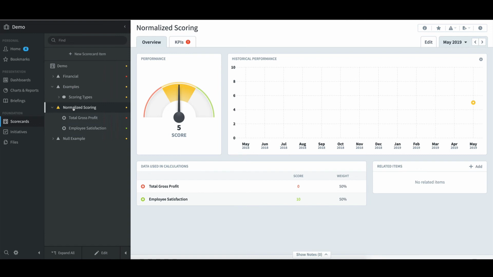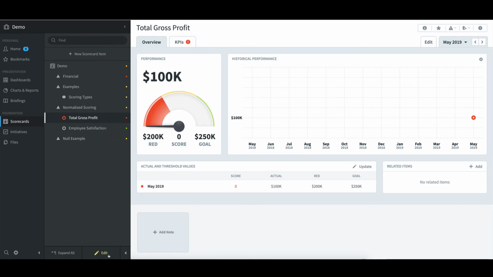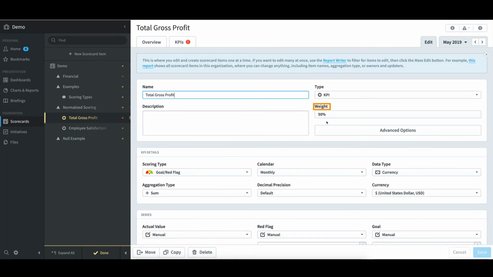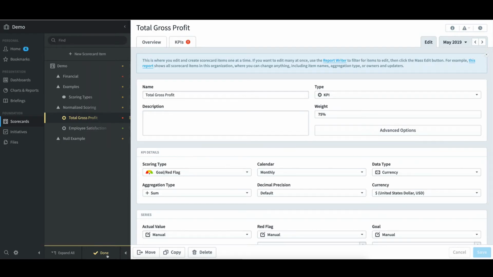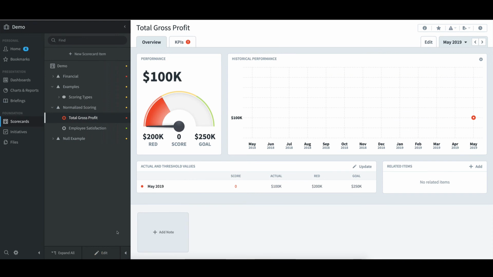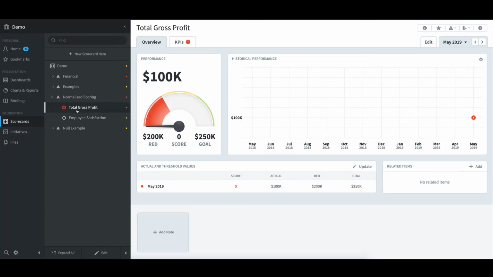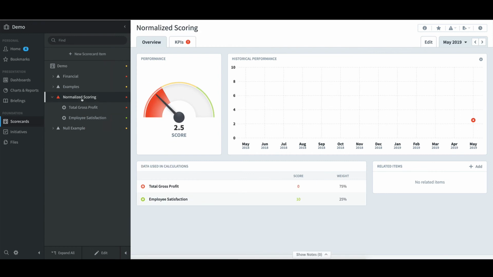However, this weight can be customized. To show that, I'll click on Total Gross Profit, select Edit, and then click on Weight. I'll change it to 3, select Save, and then click Done. I'll click Refresh, and if I click on the parent, I now see that it is also in red with a score that has dropped from 5 to 2.5.